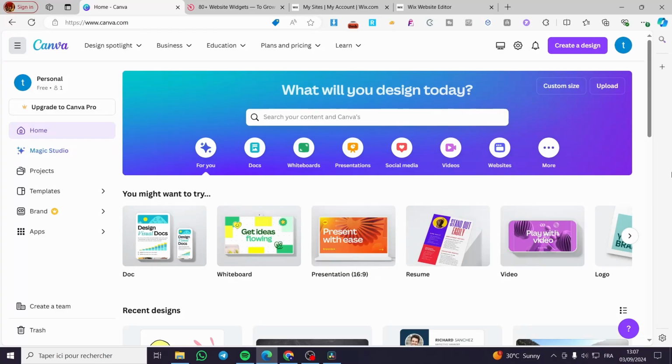How to use frames in Canva. Hello guys and welcome to this new tutorial. Today I'm going to show you how easy it is to use a frame in Canva. All you need to do is follow the tutorial from the beginning till the end and you will be good to go. The first thing that you need to do is head over to canva.com.